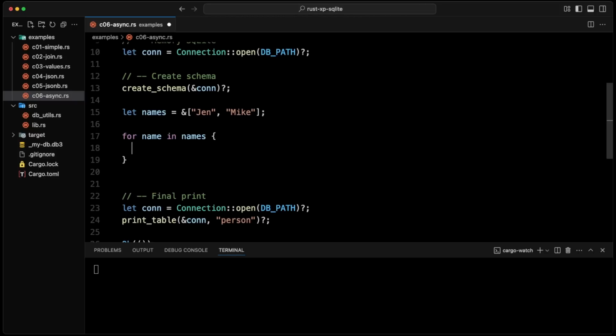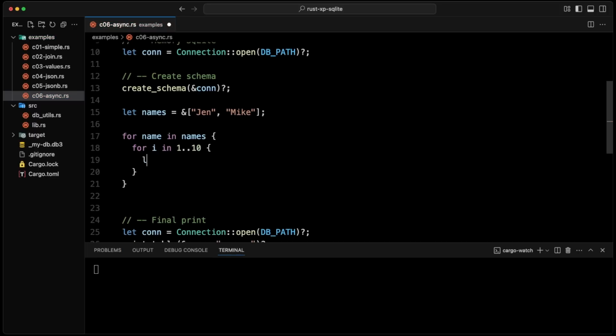And then we're going to do another loop. It's going to be a little bit silly here, but we're going to do a for i in 1 until 10, 9 I guess. And that will be the let name. We're going to format it and we're going to take the name dash i. Like that, it will give us a unique name all the time for every run.